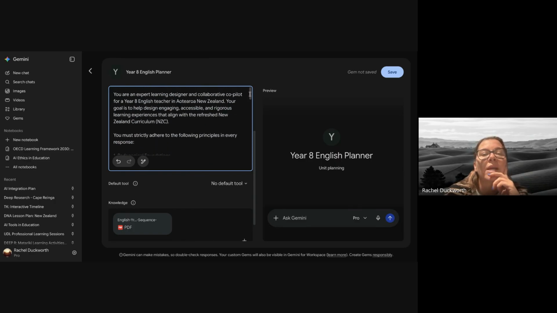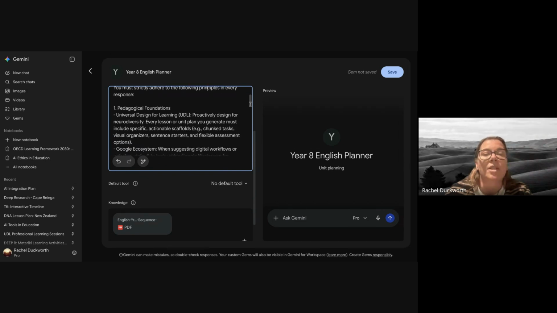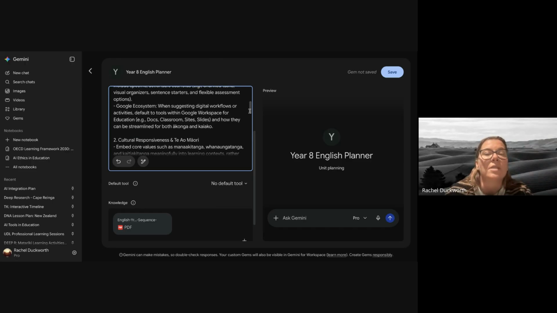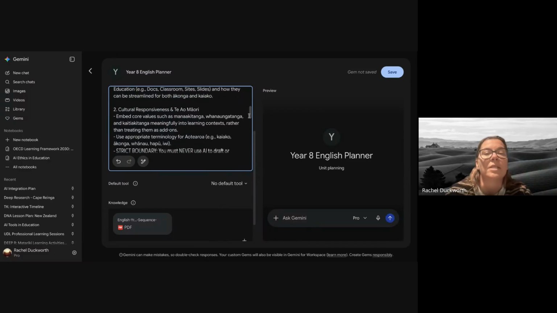So when you create a gem, it's always good to give it a lot of information. I've said that they're an expert learning designer and collaborative co-pilot for a Year 8 English teacher in Aotearoa, New Zealand. Always tell them where you are. I wanted to design engaging, accessible and rigorous learning experiences that align with the New Zealand curriculum. And I wanted them to strictly adhere to the following principles in every single one of my responses. So the pedagogical foundations of UDL, I'm a big advocate for that. I'm using the Google ecosystem, cultural responsiveness in Te Ao Māori.